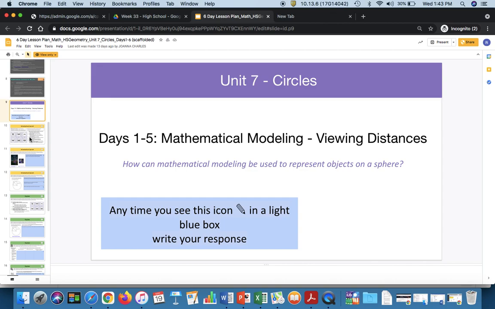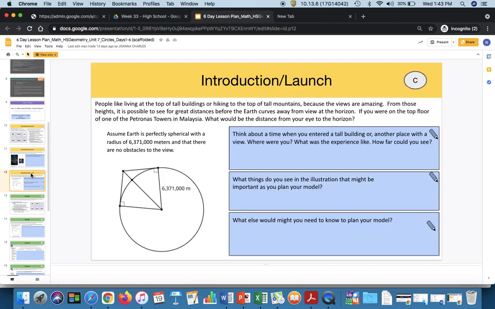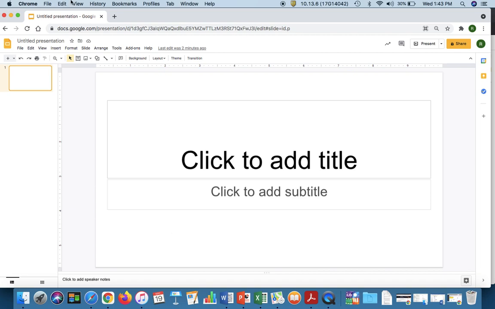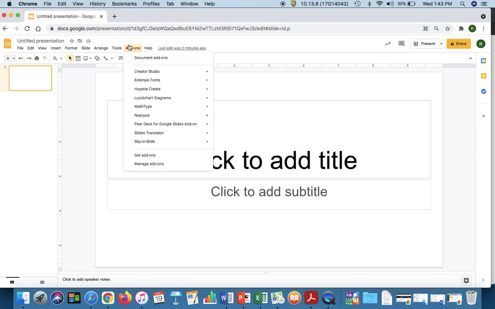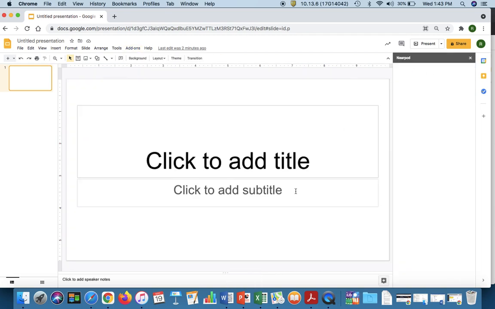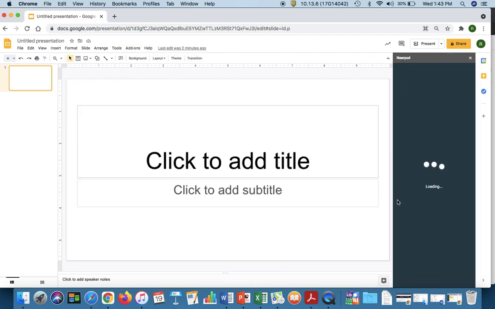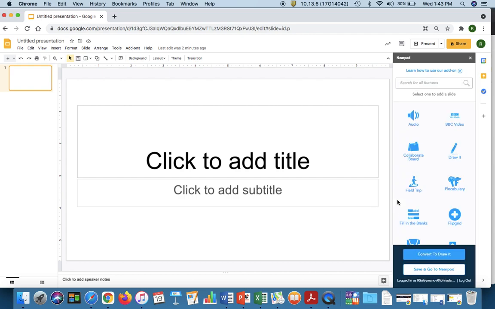So I'm going to start with slide 12. Here we have a few questions on slide 12. What I'm going to do is open up a plain set of Google Slides. This is available if you have a Nearpod membership. And if I click add-ons and Nearpod, it'll give me all the options for my Nearpod on the right-hand side.